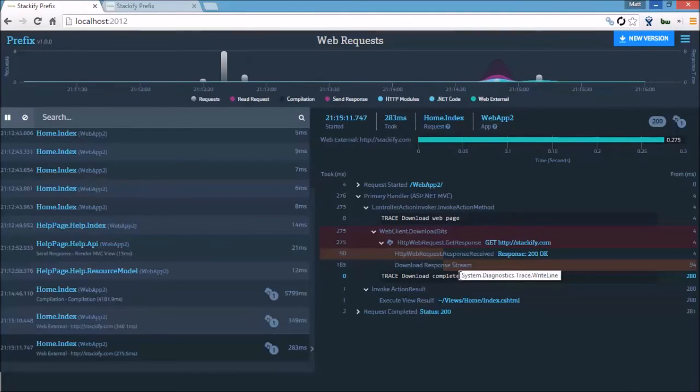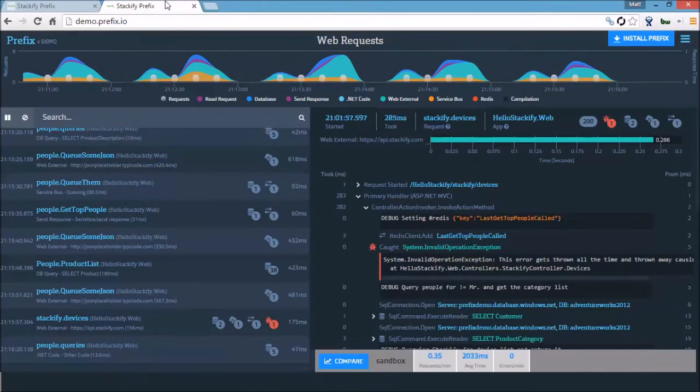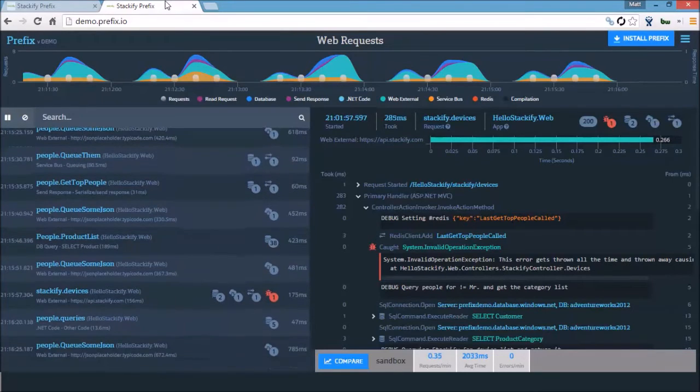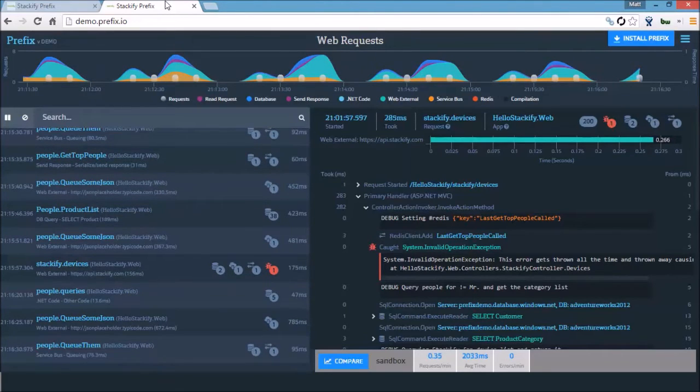So now that we've gone through some basic stuff here, I'm going to jump over to our demo site. Our demo site is at demo.prefix.io. You can go to this at any time. It's a live demo that's always running. You can also go to prefix.io, and we have a whole little website there about the product, and there's a link on prefix.io to the demo, as well as to download the product.